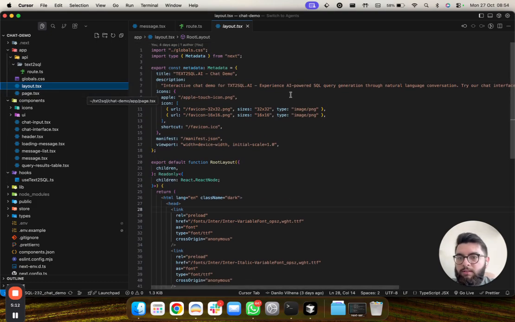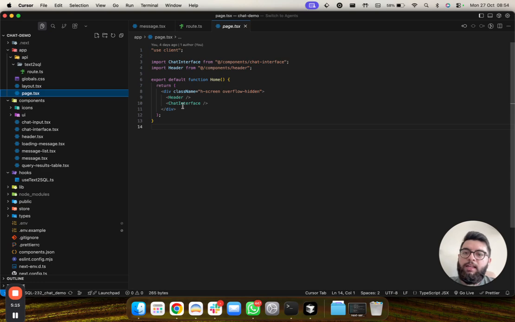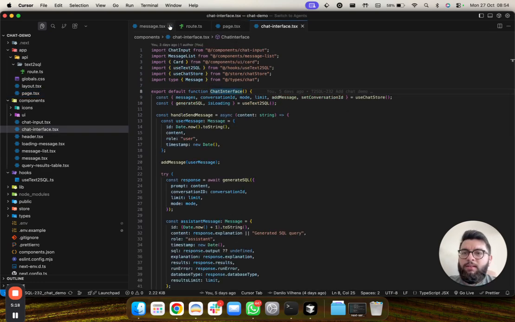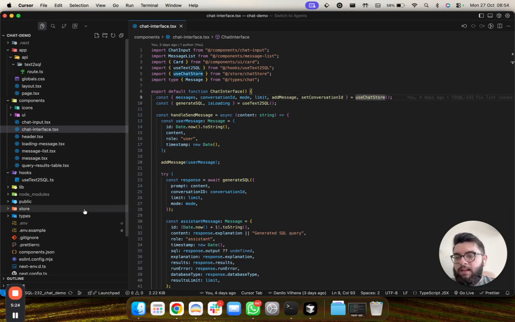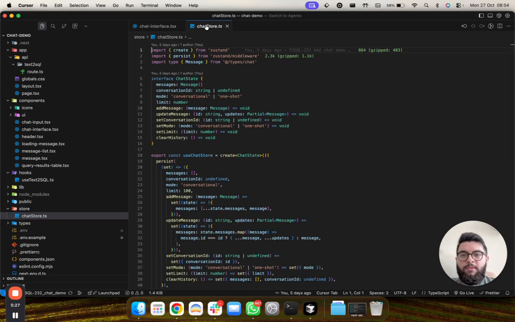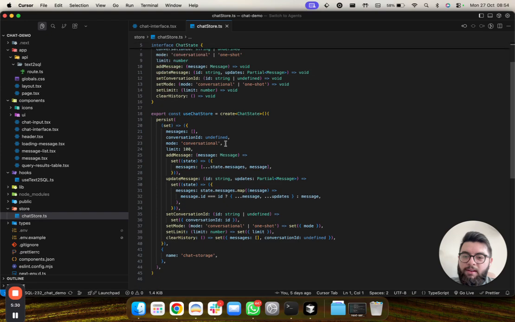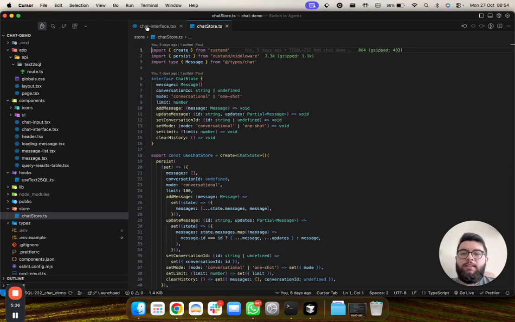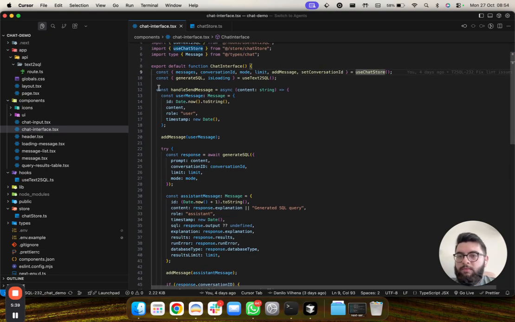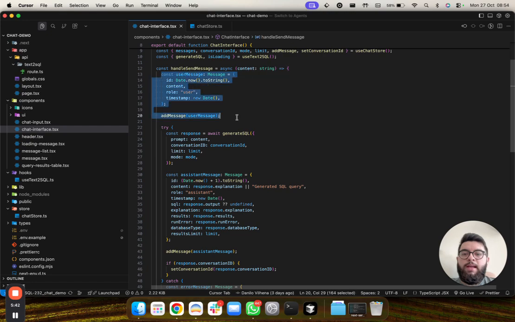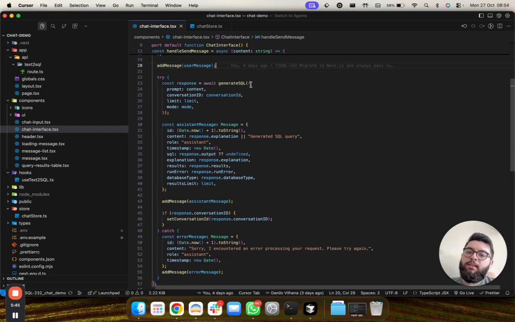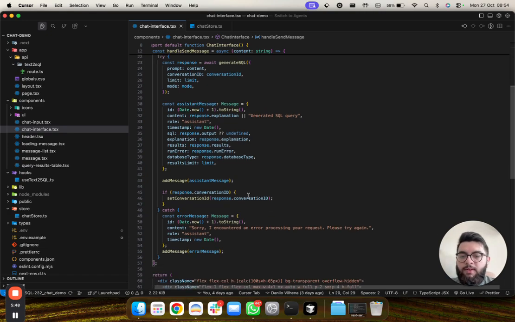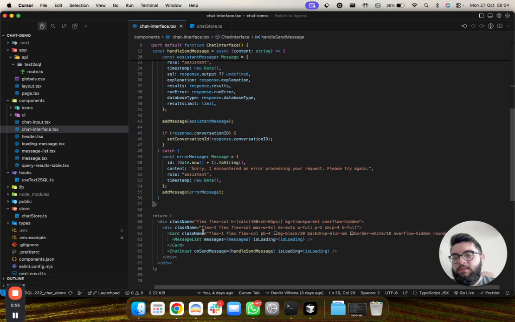And then here on the layout, basic stuff. And then on the page, we have our header and then our chat interface, which is what's more interesting. So let's go over that. On the chat interface, we have Zustand set up. If you want to use that, it's a really lightweight store library that we can add messages, update messages, really take care of all this state for our application. And when the user sends a message, we add the message to Zustand, and then we send the backend route to generate SQL. And then when it returns, it gives us an answer. We add the message, or we add an error message for that.